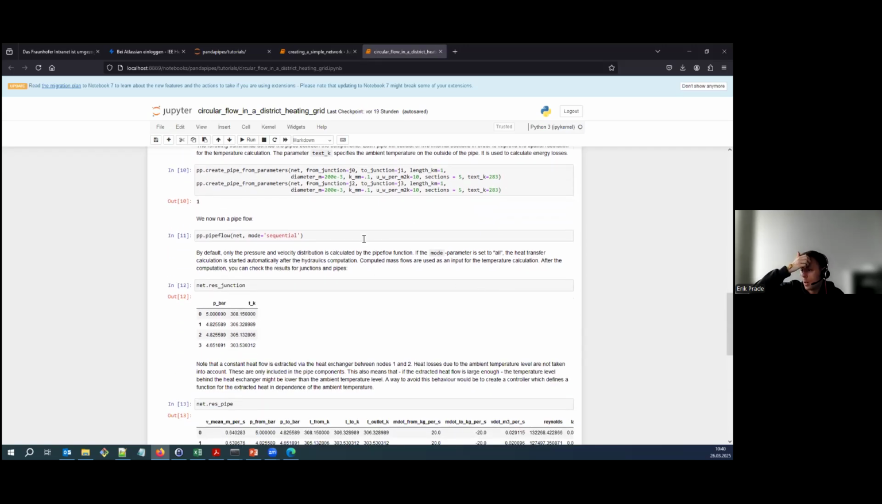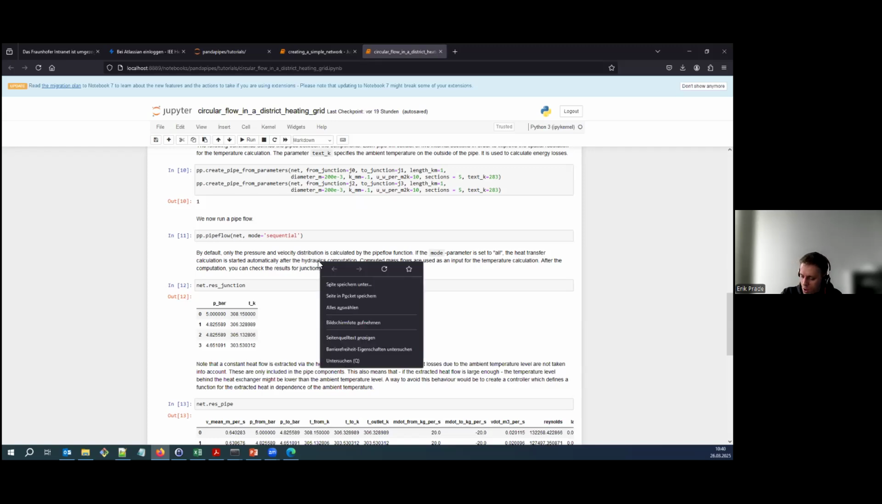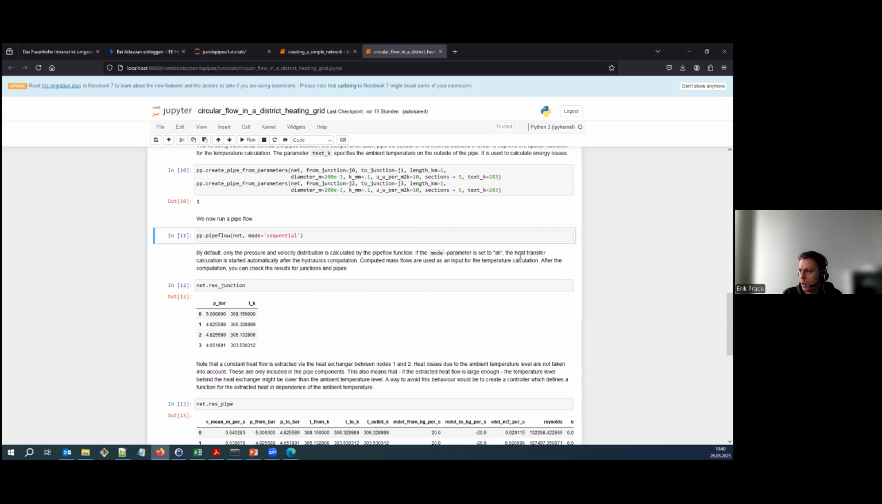And now we can run a pipe flow. The difference you see here is this mode, which basically means we also do a temperature calculation. This sequential mode means that you do the hydraulics first and then the thermal calculations after that. We also have a new mode called bidirectional, where you iterate between the two because the thermal results can also influence the hydraulic results.